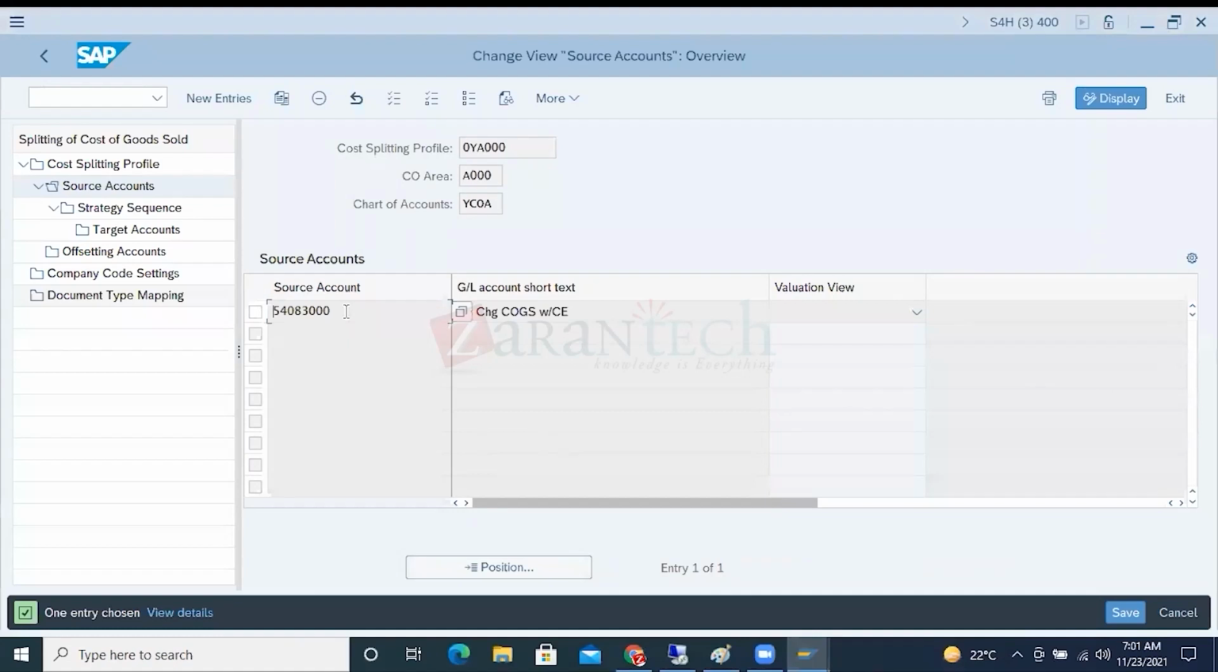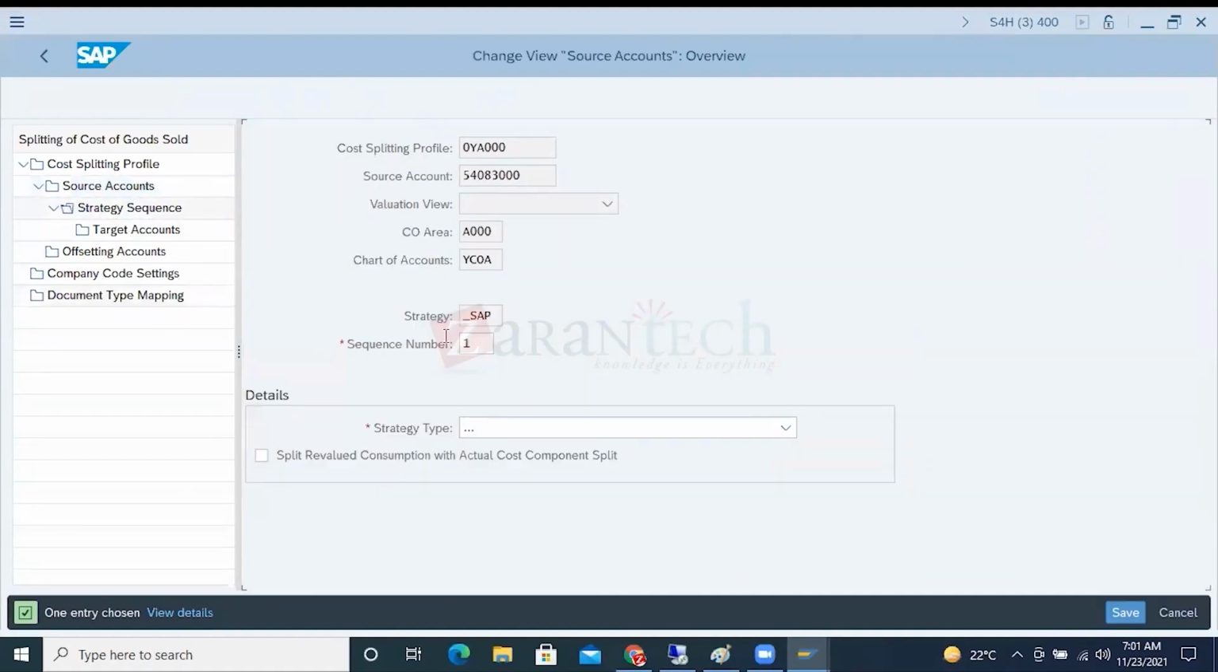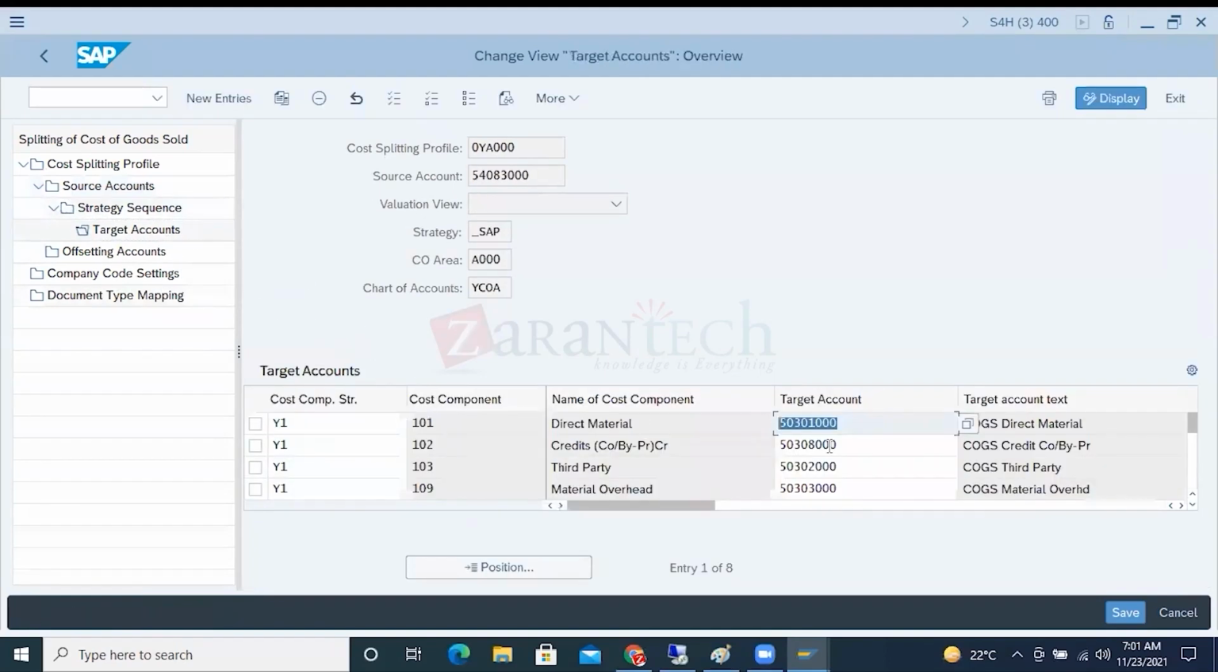Now this is the source account. I understand that. But what are your target accounts? These are the target accounts. So you are going to be using the target accounts. Now you can see these are the target accounts. And from where are you going to derive the target accounts? The target accounts should come from your cost component structure. If you don't create your cost component structure, if you have not created any cost component structure, I cannot split your cost. Very, very important.